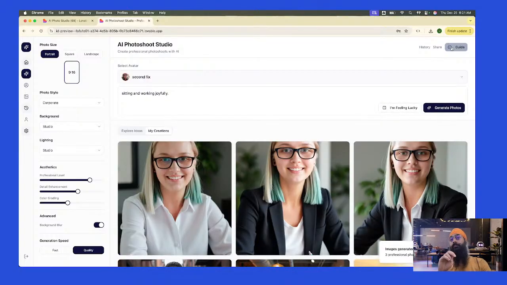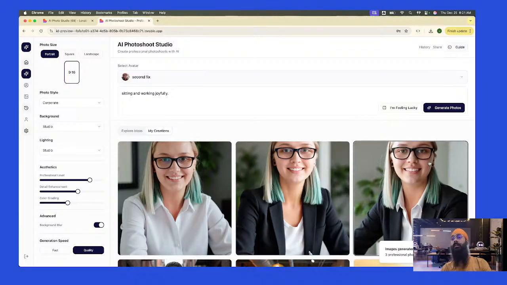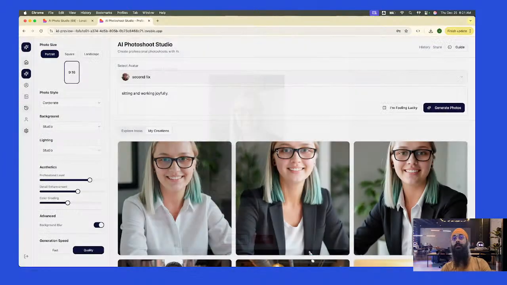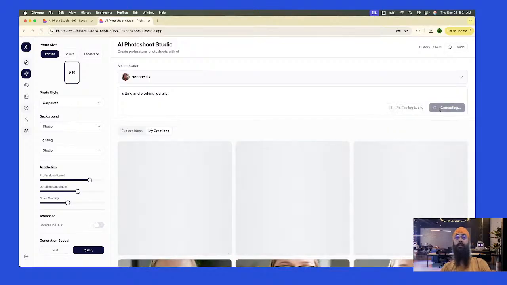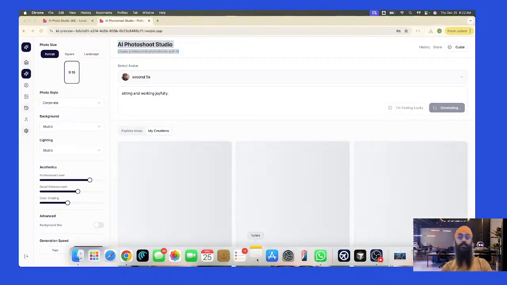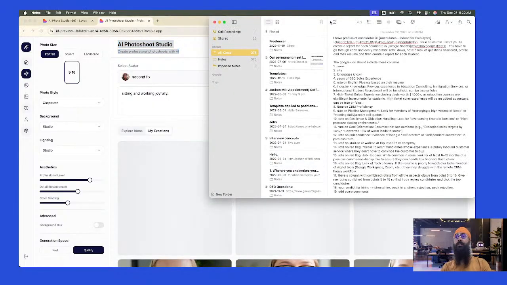Yes, the background is blur. Okay, let's change it back. Do we see the difference in photos? I just want to keep it as is. Let's not change it for now. AI Photoshop Studio, create professional photo shoots with AI. Okay, so I'll just start writing down what we need to do next.